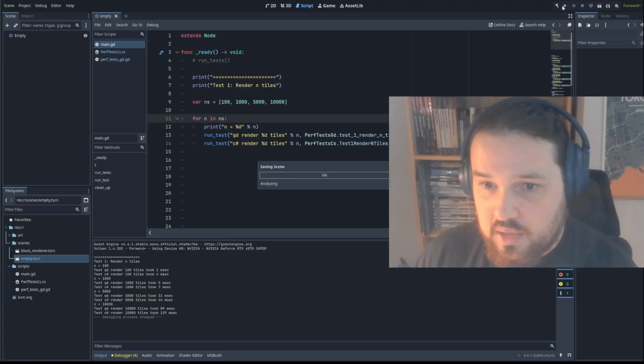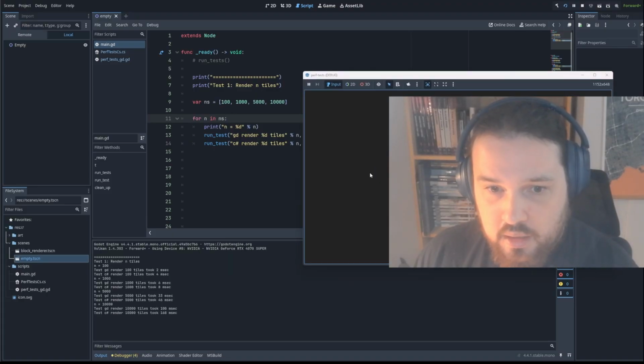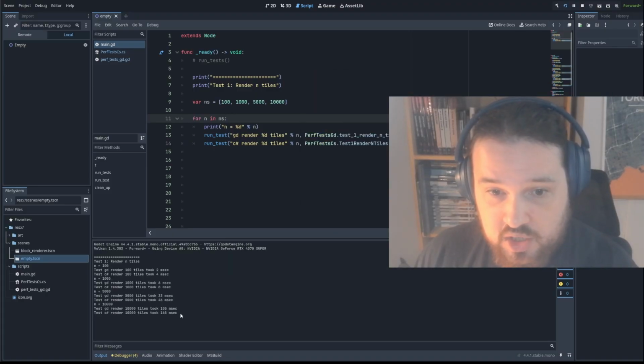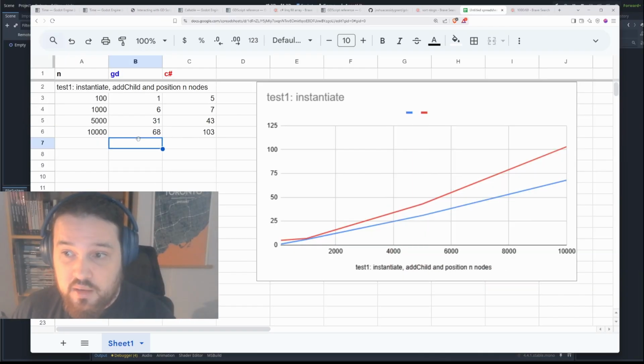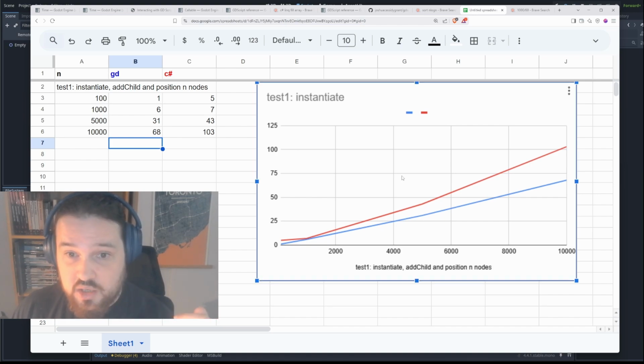So the interesting thing here is when we run this, the C# is actually a bit slower, not much slower, but it's interesting that it is slower. So maybe this is something to do with integration with the engine or something.